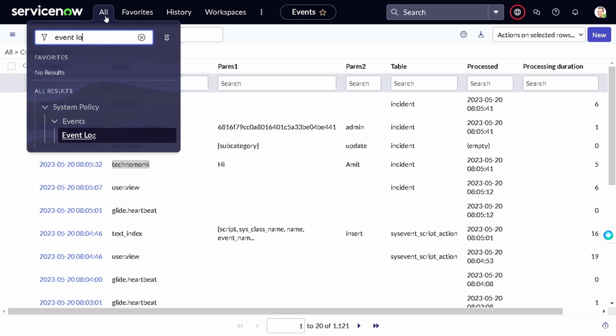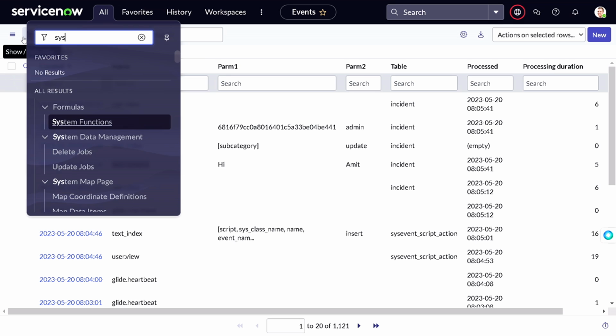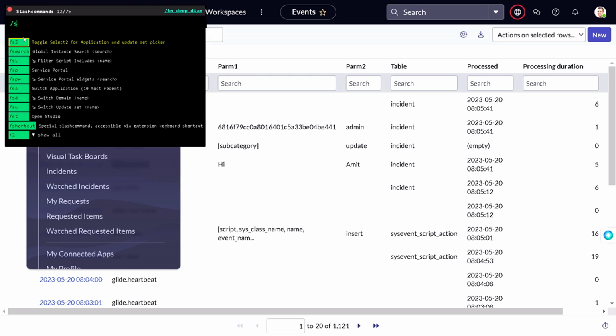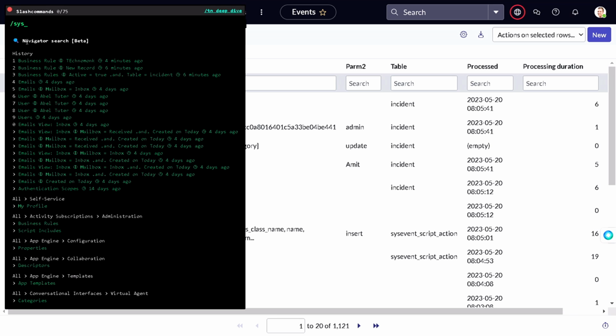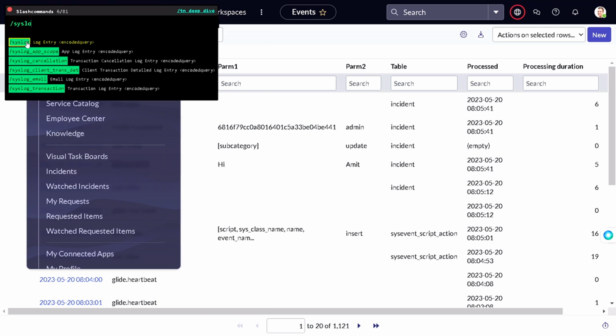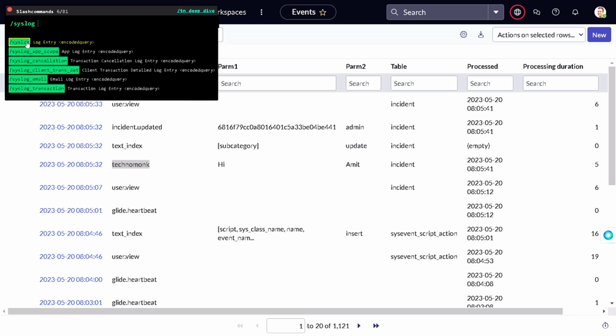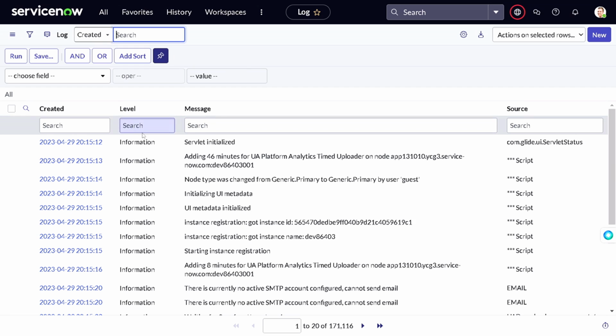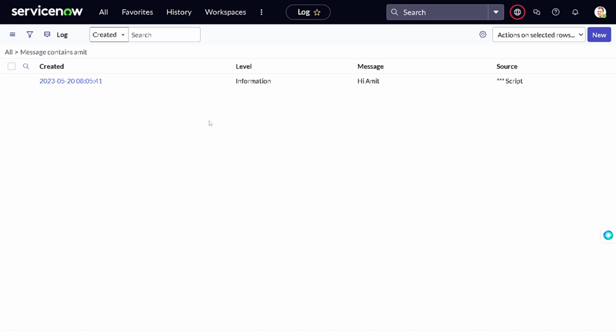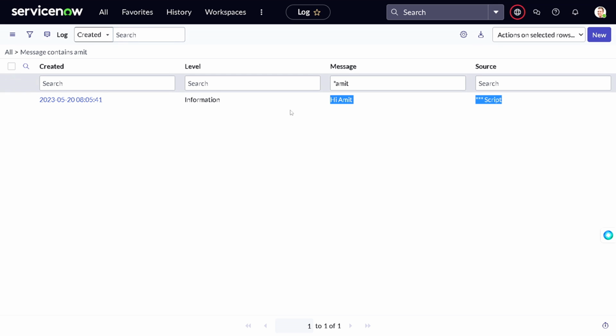So this looks good. Now what we'll do is go to the syslog. What's the table name for it? It says underscore log or something. Syslog. Okay. This particular table. And let's search for that particular message. So I will search for Amit. And we can see the message came over here. Hi Amit from the script. So everything is working fine for us.